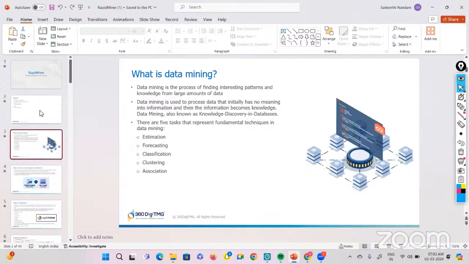We will just talk about this not in brief manner, just a single point. Data mining is used for analyzing large amounts of data in order to uncover patterns and insights to make informed decisions and also to improve the organization or businesses according to their aspects of the operations. That is data mining. And there are a few tasks present like estimation, forecasting, classification, clustering, and association.